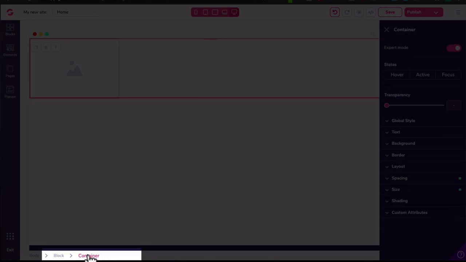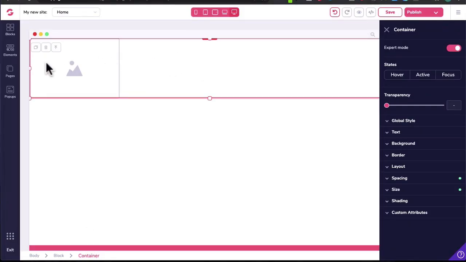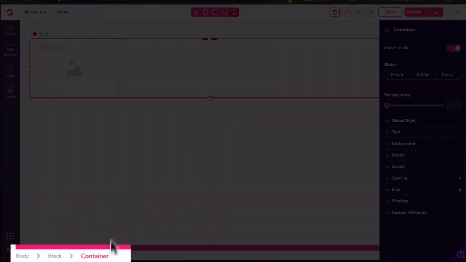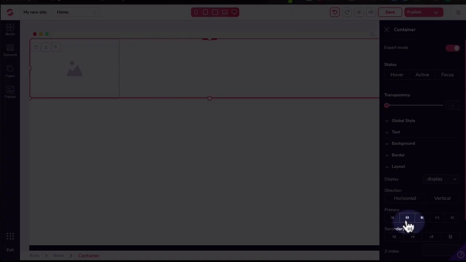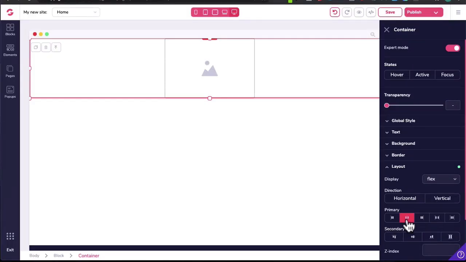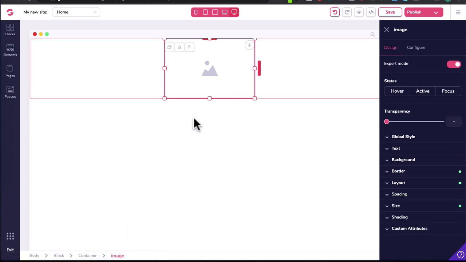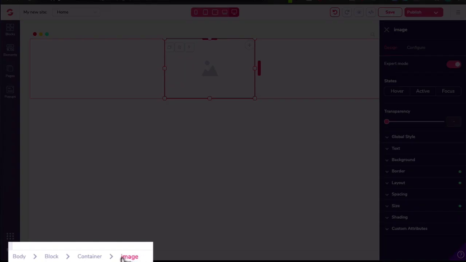Click on container. Because the image is over the left, what we want to do is center it. So in order to center an image or an element, you need to be in the container section. Once you're in the container section, go to layout over here and then click this one. So this icon means that it's centering the image. Once it's centered, you want to click on the image element again. So you can tell we're on the image element because the image element is highlighted here in the breadcrumb.